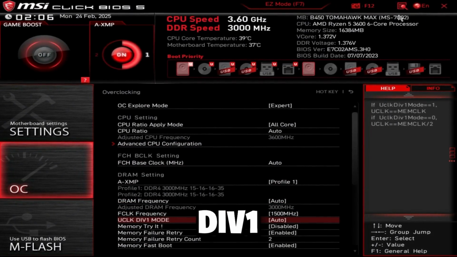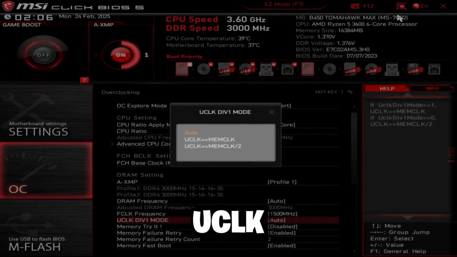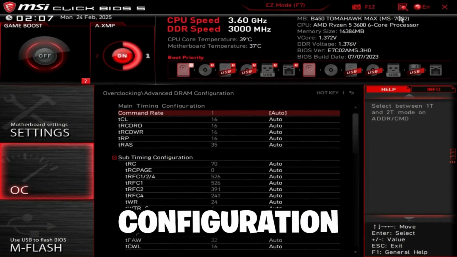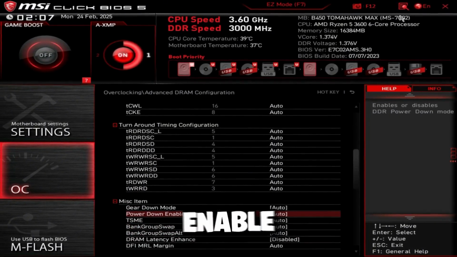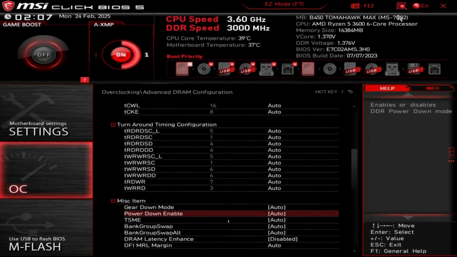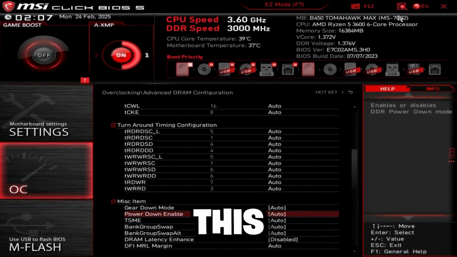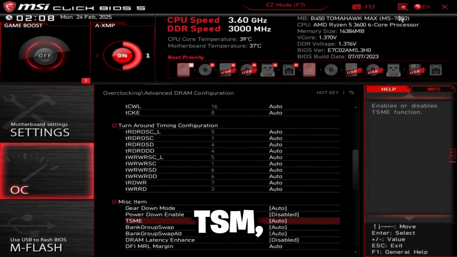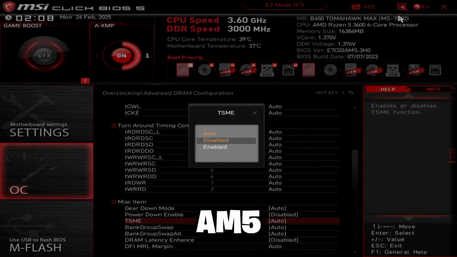Then UCLK DIV1 Mode, you're gonna set this to UCLK equals MEMCLK. And then scroll down, go to Advanced DRAM Configuration, scroll down and Power Down Enable. If you're on AM5, so DDR5, do not disable this. If you're on AM4, aka DDR4, disable this. TSME, you could disable this on both AM5 and AM4.